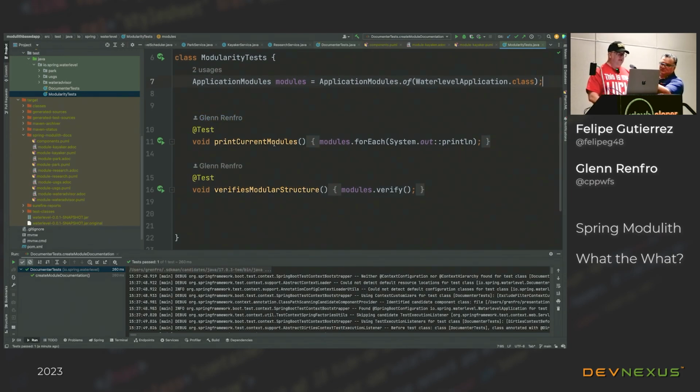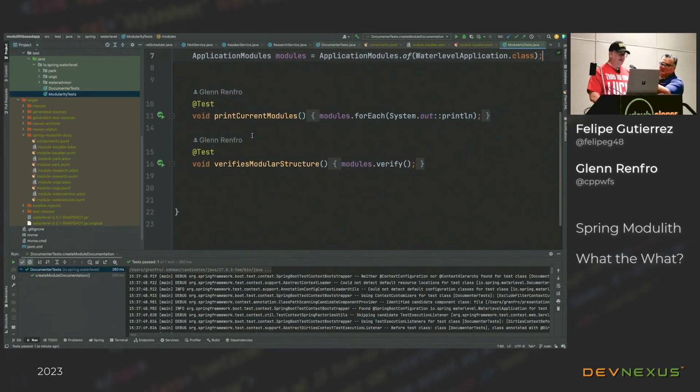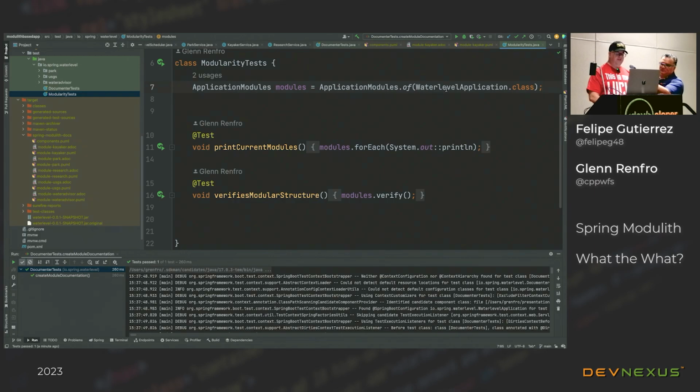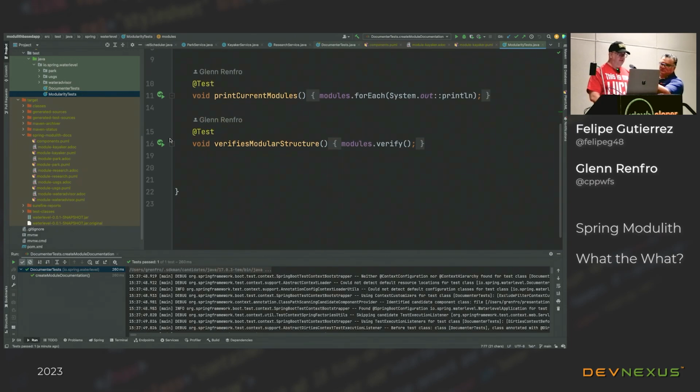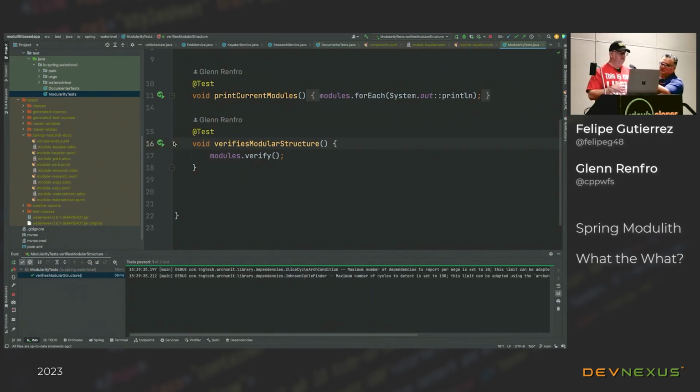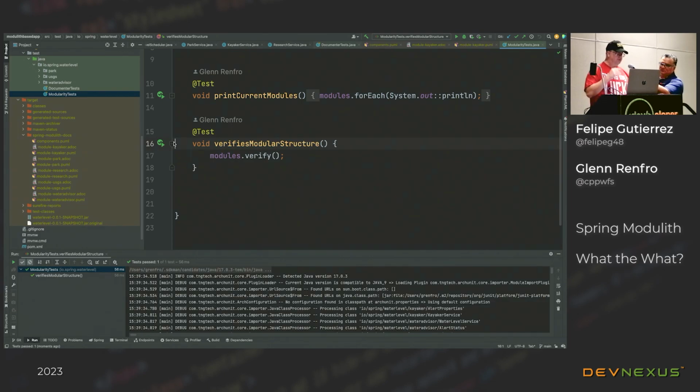In that case, what we can do is go to what's called the module test that I've created. Again, what it does is it calls the application's modules and gets that list of modules. And then what we can see is that it has something called, let's zoom that out, there we go, modules.verify. And this is going to verify that the code that I wrote actually uses the modules as defined by Spring Modulith to be a good pattern. We can see that it is actually green and ready to go.